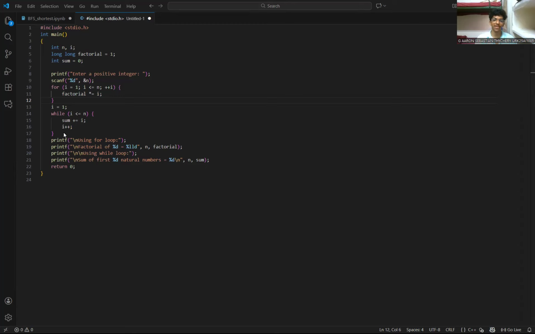The core functionality, the factorial calculation using a for loop. The program first prompts the user to enter a positive integer, which is stored in the variable n. Initialization: the variable factorial is initialized to 1. The loop: the for loop runs from i equal to 1 to n.